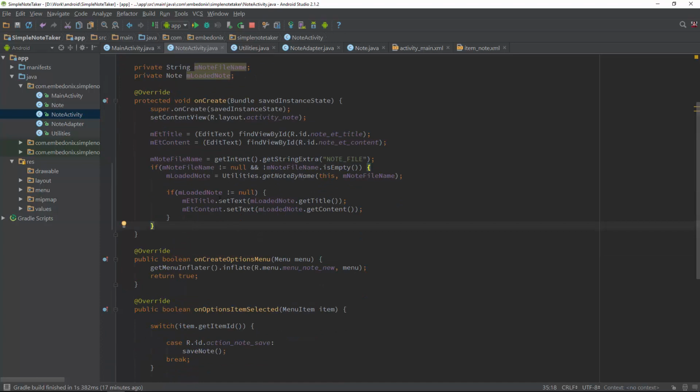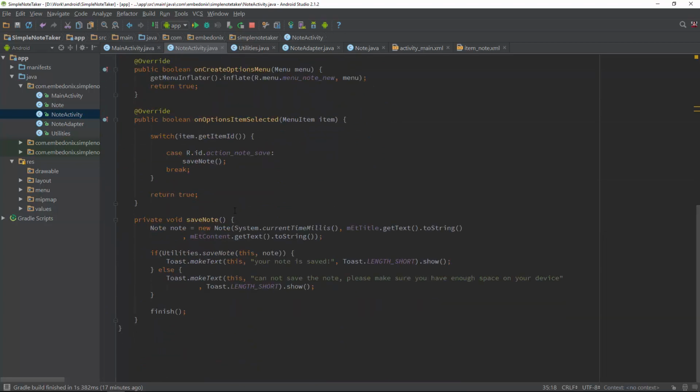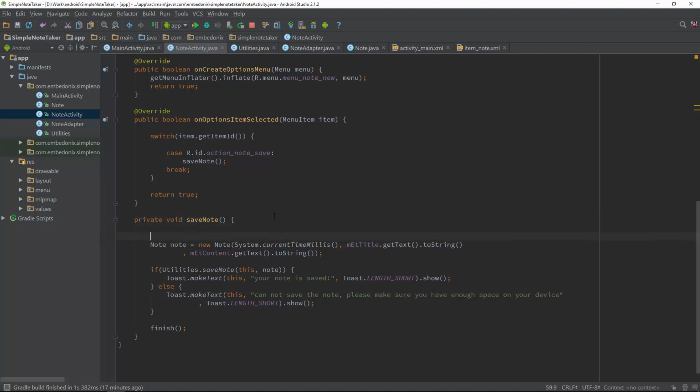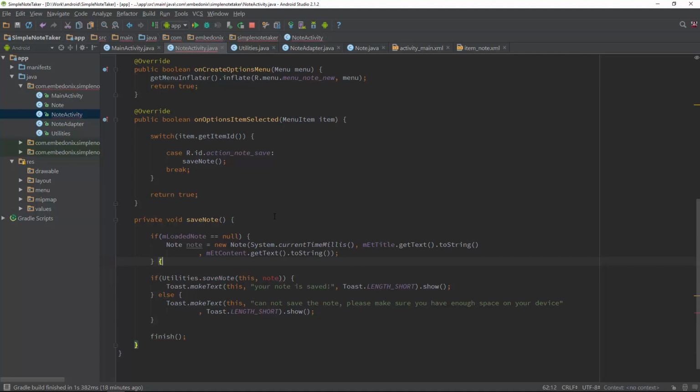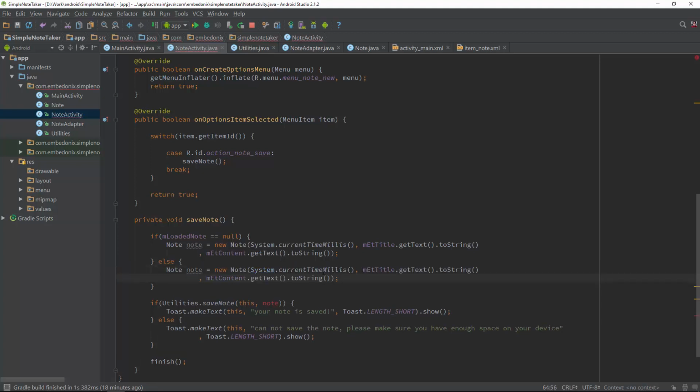Okay, so in case we are loading the node here, then when we want to save it, we have two possibilities. Either it's a new node or it's an already loaded node. So we can easily overcome this. If loadedNode is null, then it means the user wanted to create a new node. Else, the user didn't want to create a new node, but wants to either view or edit an already saved node. The only difference will be the time, because we don't want to save the same node with two file names, because we are using the time as our file name.